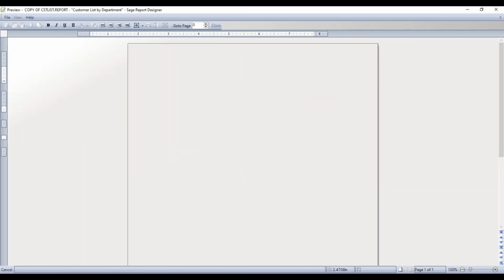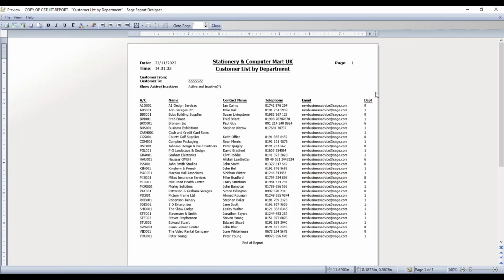And what we should see now is that I've got a new column on my report for the customer department. Now, if we have a look at it, we can see all of the departments are just in a random order because the sort order currently on this report is just sorting in the default order of customer account reference. So what I really want is to sort my list of customers in department number order rather than account reference. And it's really easy for you to add a sort. So I'm just going to go back into design mode.